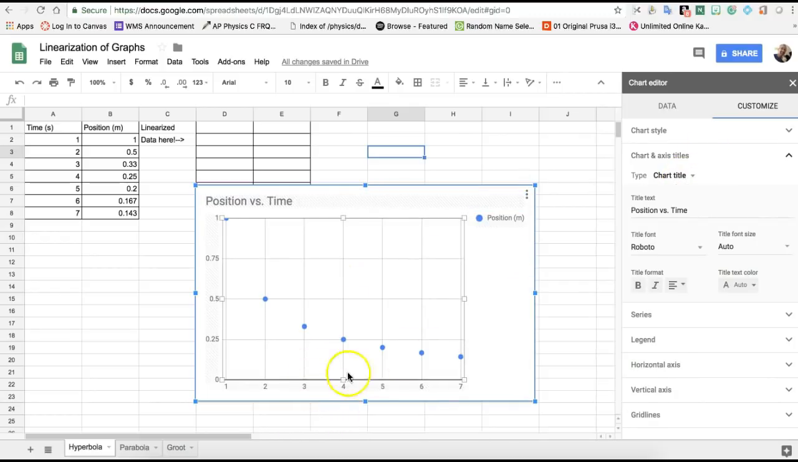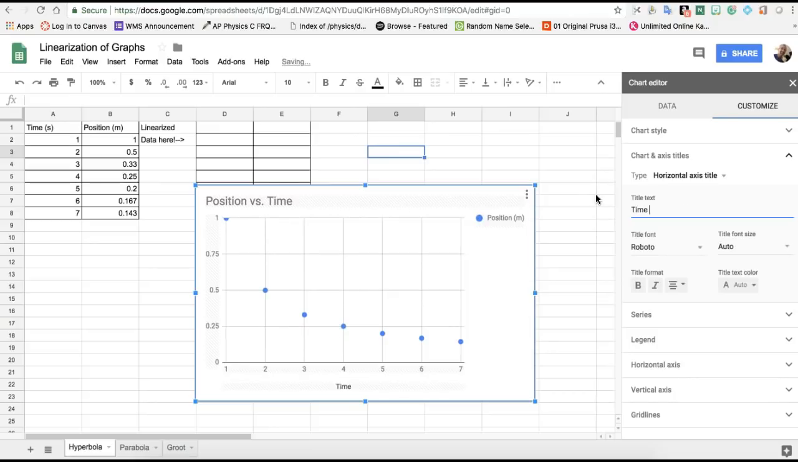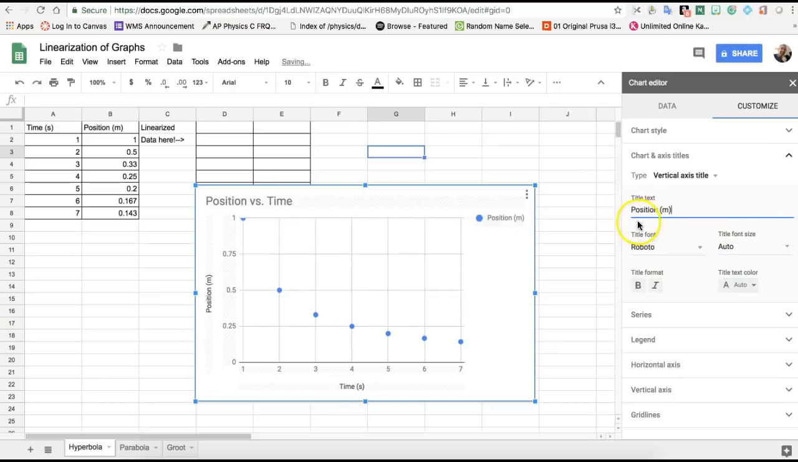Down on the bottom, we need to give this a horizontal title. So I'm going to click on the horizontal axis title. I went to Chart Axis and Titles, clicked on that, and now I'm going to type it in. Remember, this first column is my horizontal or my x-axis. So this is going to be time, and seconds is my unit. So now you see I've done that. I've got to do the same thing now for the vertical axis title. So here I'm going to type in position, and it is in meters. So you need both the label and the unit for each one.